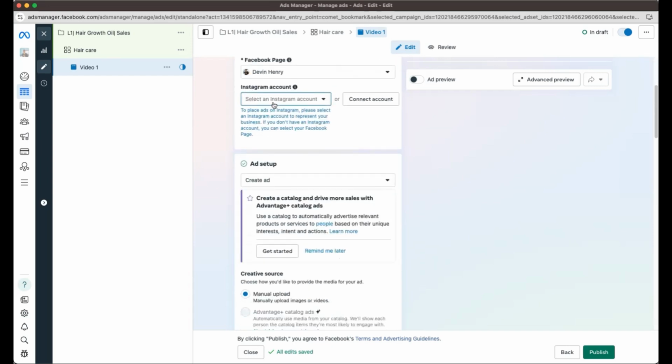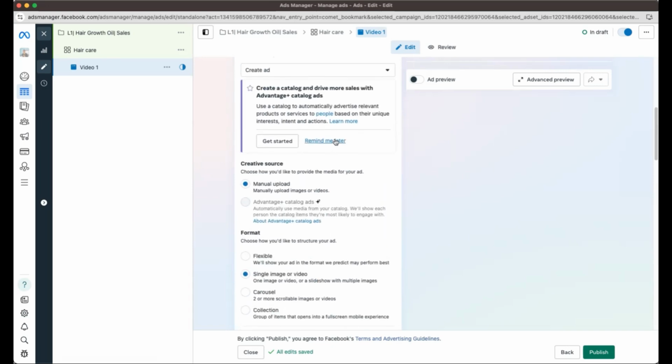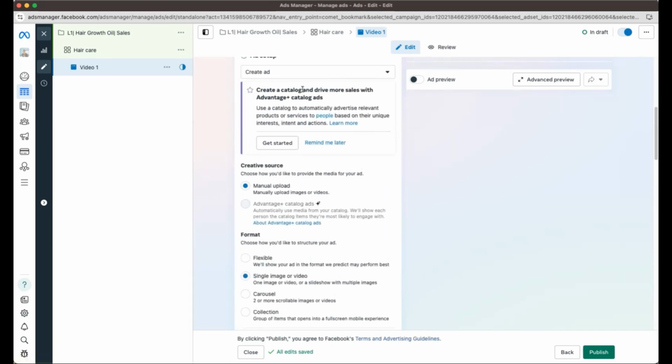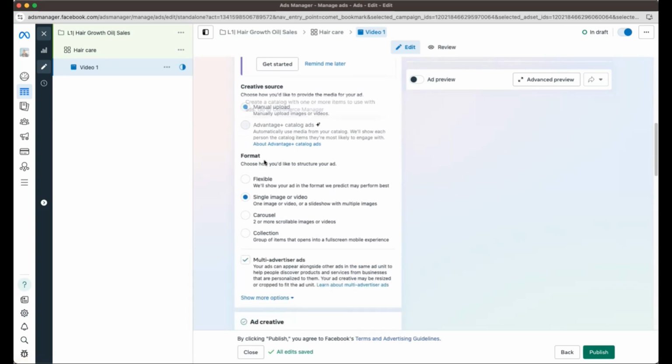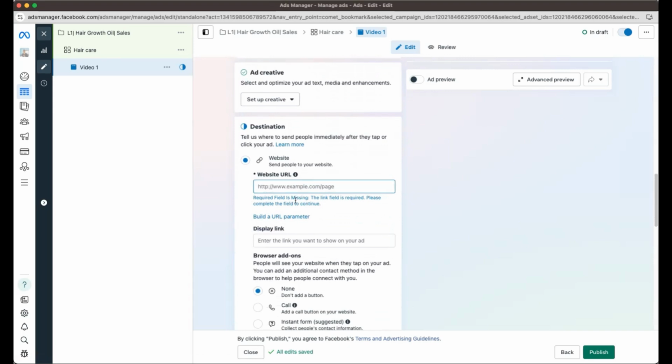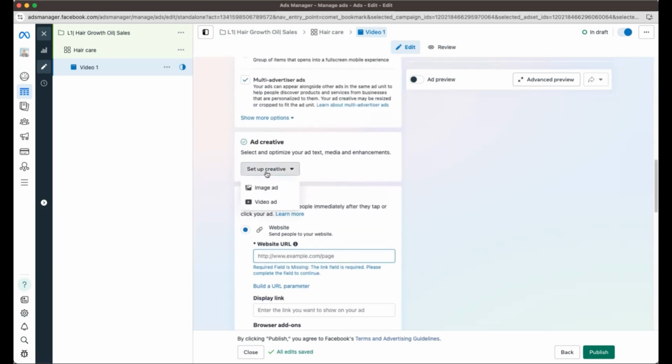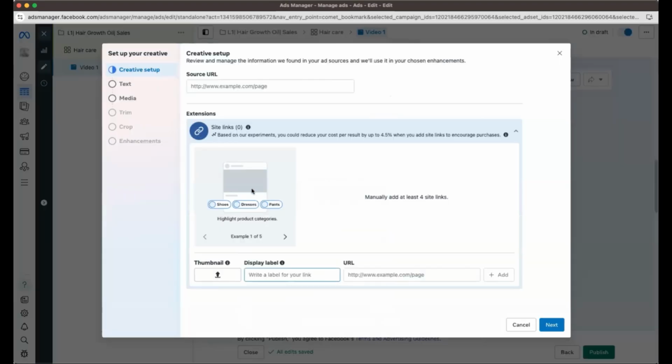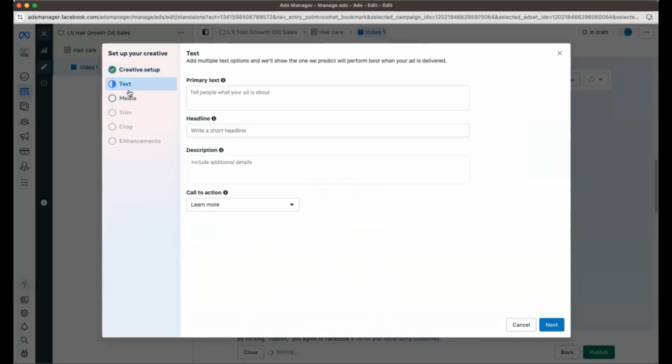Now, scrolling down, we're going to want to connect our Instagram accounts. This is just a demo account for me, remember, so I'm not going to be doing any of that. Then we want to select manual upload, and then we want to select single image or video, and then destination. Make sure you put in your website URL there. For ad creative, you want to set up and then go to video ad. I recommend you do a video ad. This is if you want to include any site links or anything like that. And now we can hit next in the bottom right, or we can go to the left and select text. Now, this is where we're going to put in our primary text or our copy.